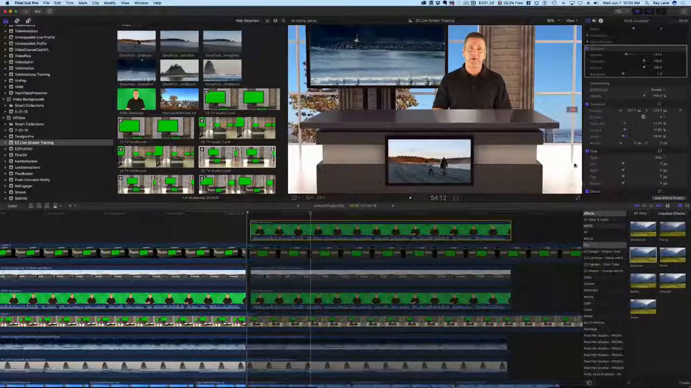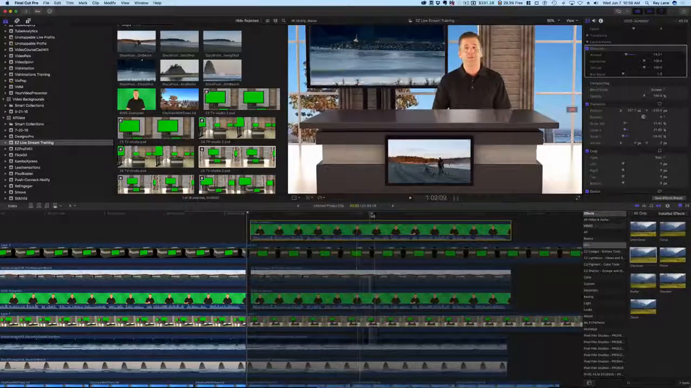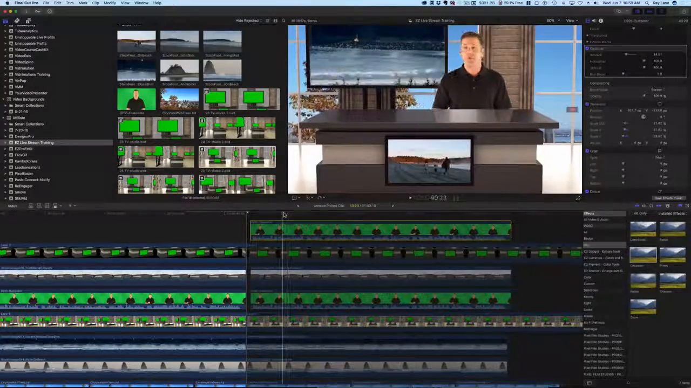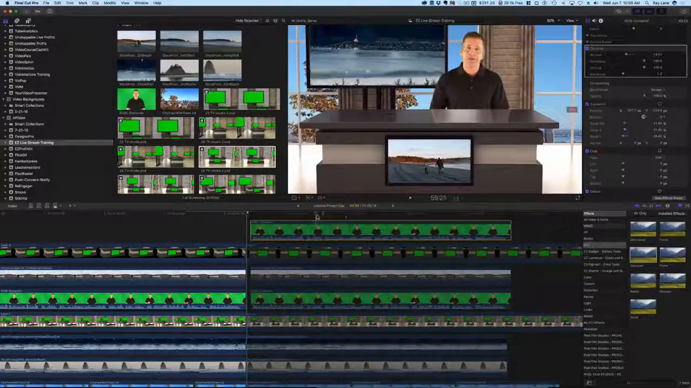Okay, and so now you can see as we move through here, it actually moves along with him. He's not moving too much, so you're not going to see it, but as he does different things, it'll actually mirror what he has there. And so it just gives it a little bit more reality.